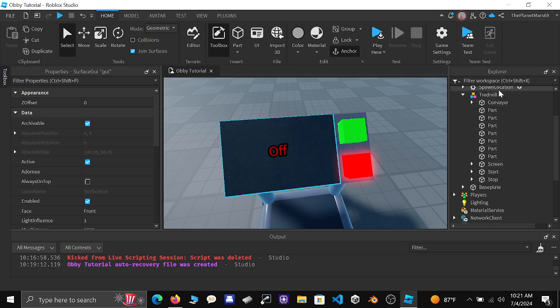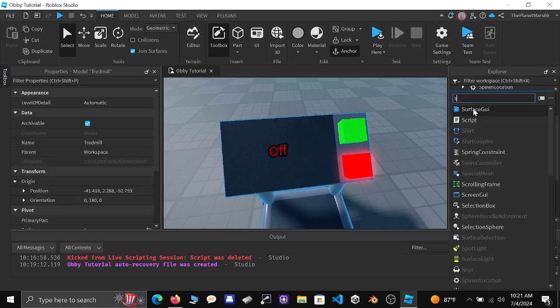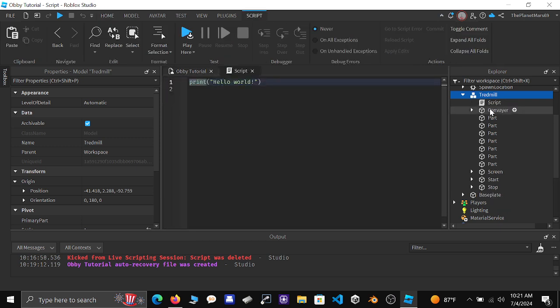Now let's get started on the script. We're going to add a script. We don't need to name it anything. And now let's get all the variables we need. First, we're gonna get the treadmill. So we're just gonna do local treadmill is equal to script.Parent.